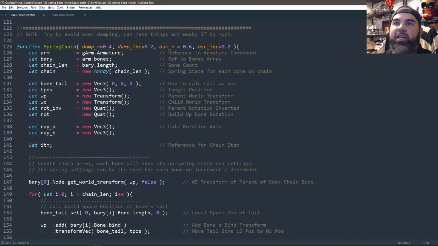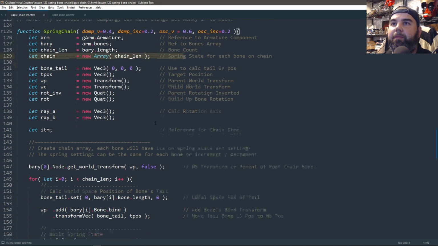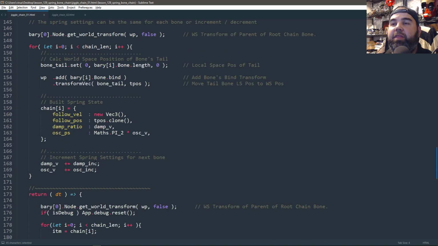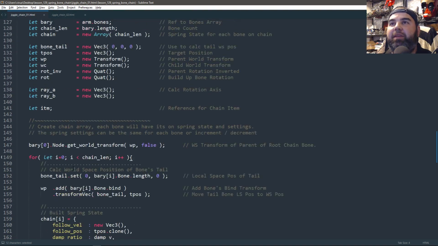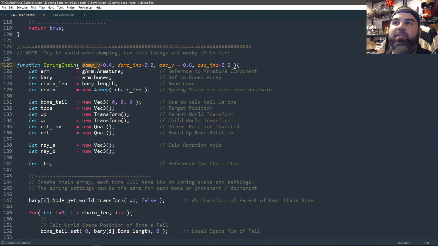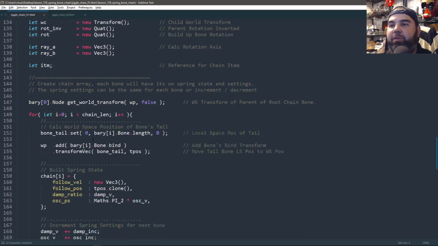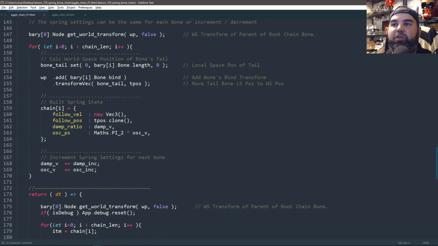So the chain is right up here. And then as the loop goes, I just increment, so I'm not creating new variables. I'm basically taking this one value and incrementing by this. So the first bone takes the initial value, then I do this operation, I add the increment, and then the next bone in the chain gets those new values applied.